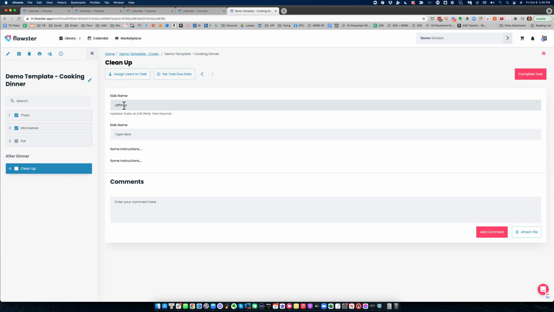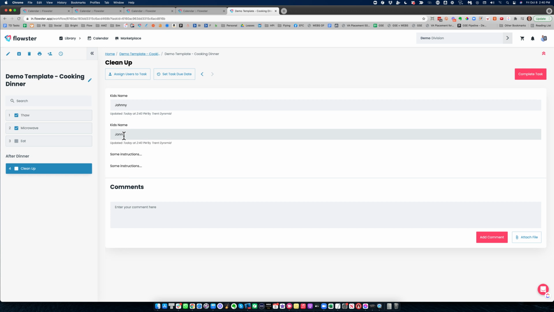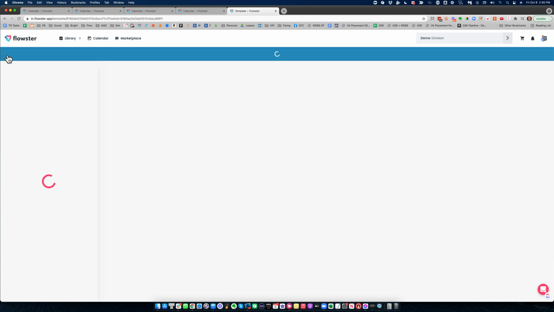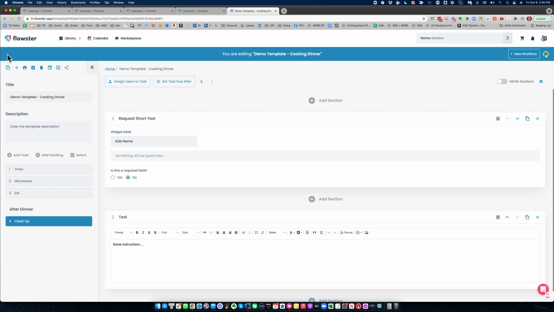So Johnny is going to be the kid, and we actually put that in there twice. I don't know why, but nonetheless, you'll see that you can also have Flowster collect information, and so we know that Johnny's going to be doing the cleanup. Again, hopefully by this point you're getting the idea. And again, we'll go back into, so you can kind of build your templates on the fly and then go back and forth from template mode to workflow mode to see how they look.